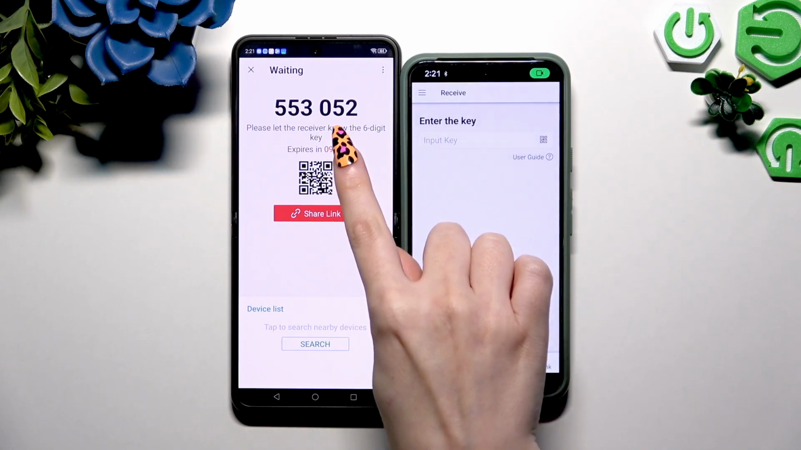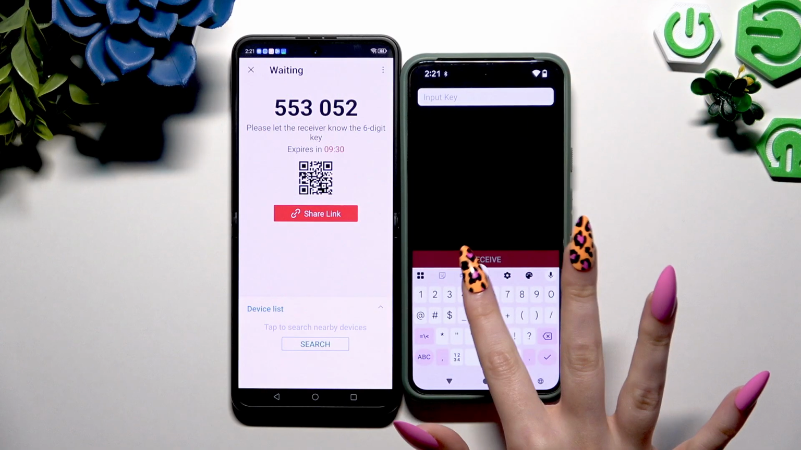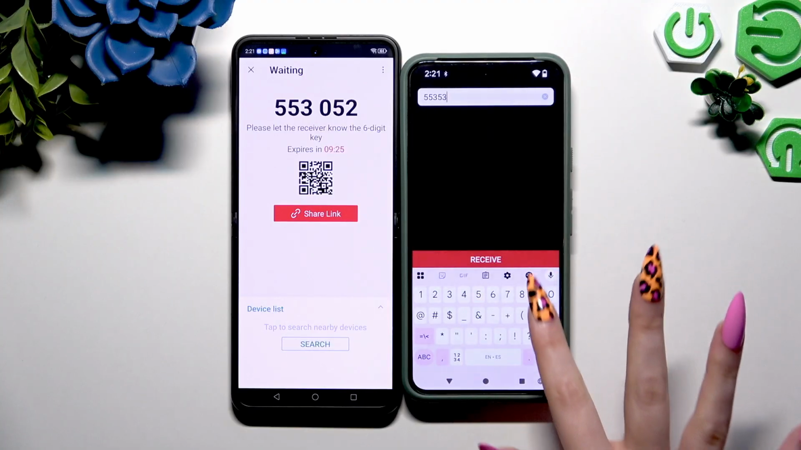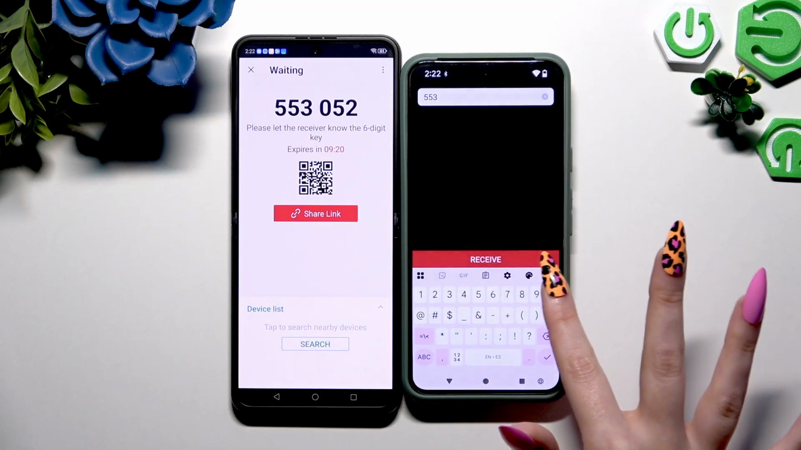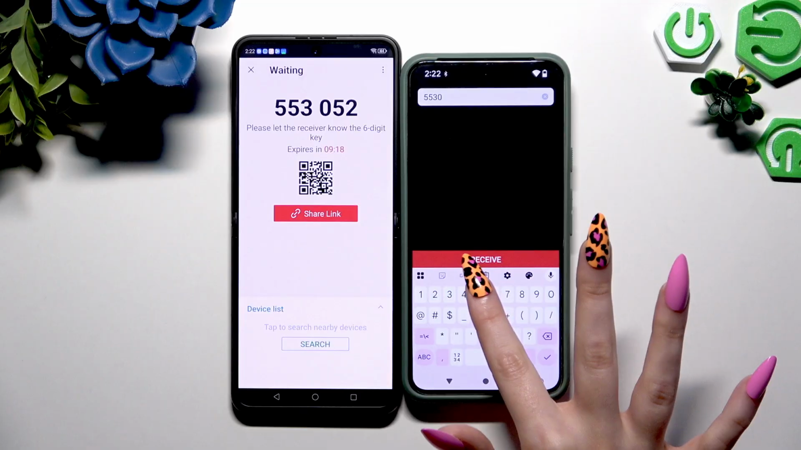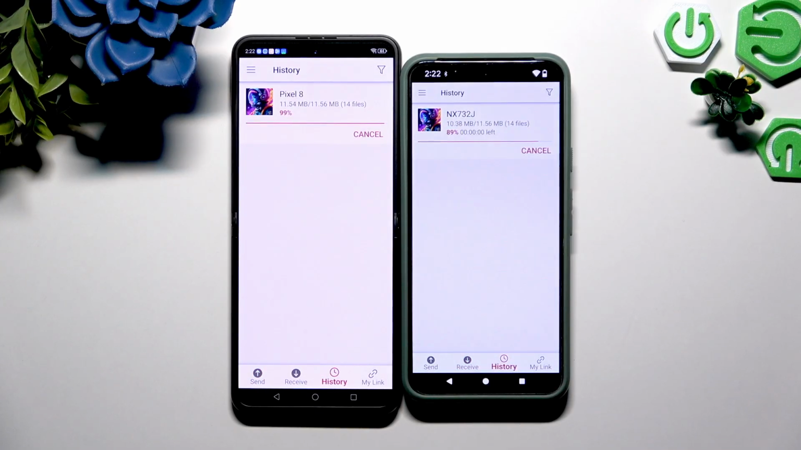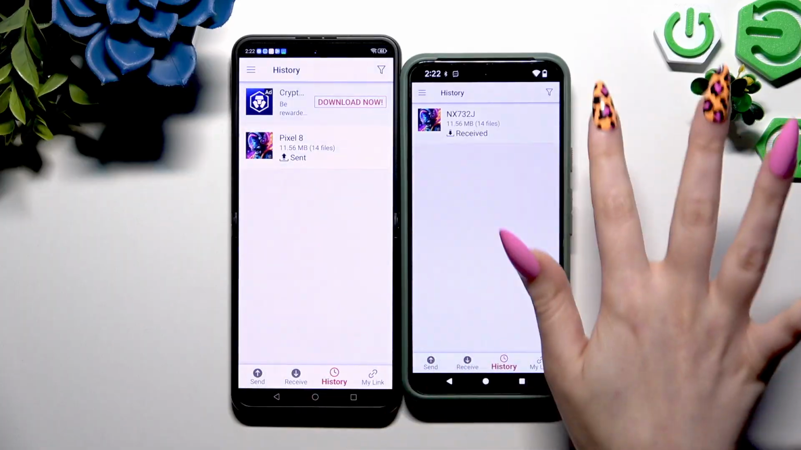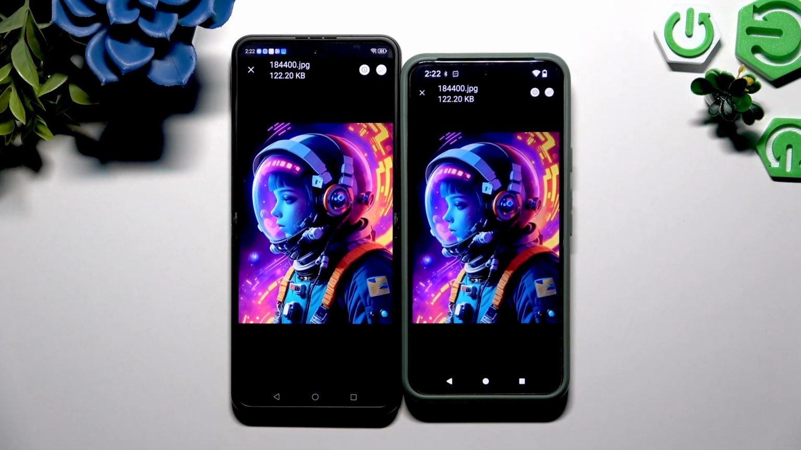To input this key, hit Input Key section, type in all of those numbers in correct order, and then hit Receive button. Close an ad, and as you can see, after that all of my files were successfully sent.